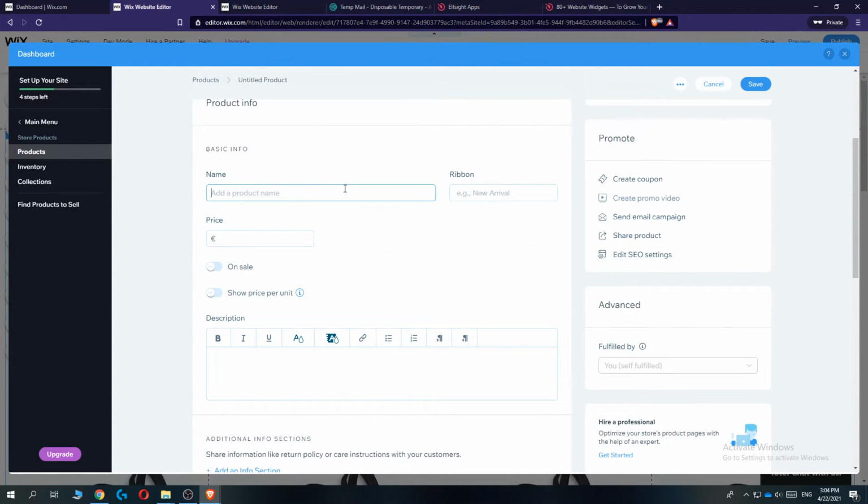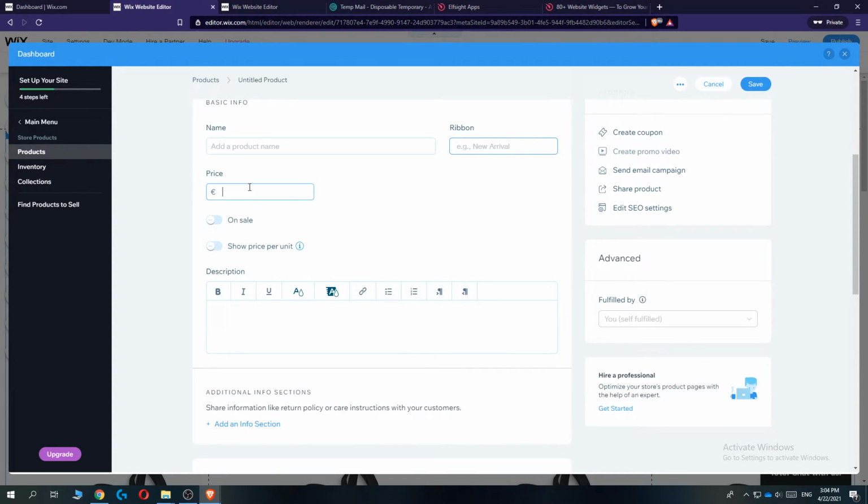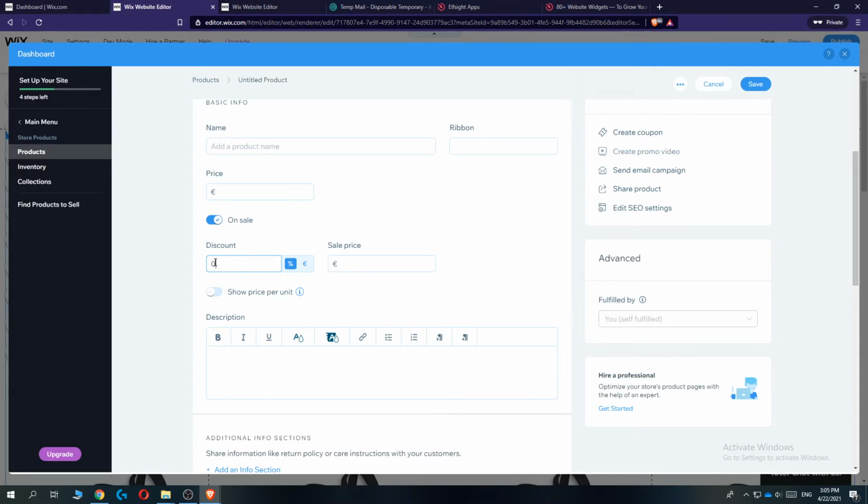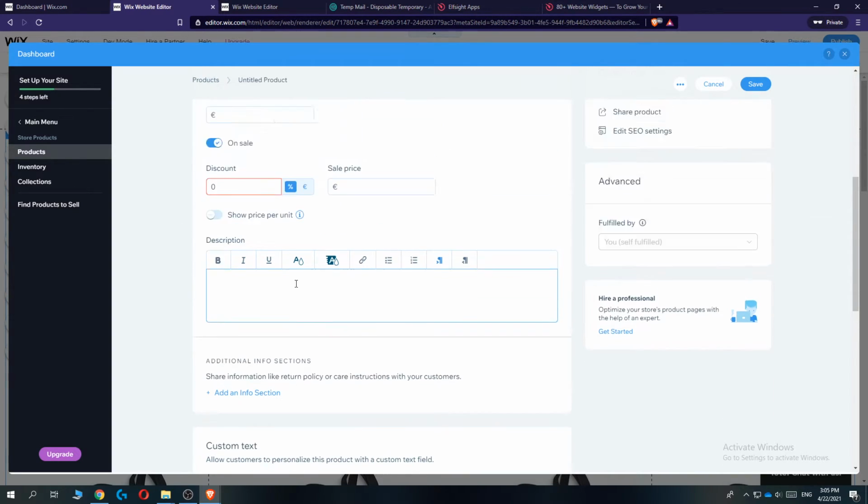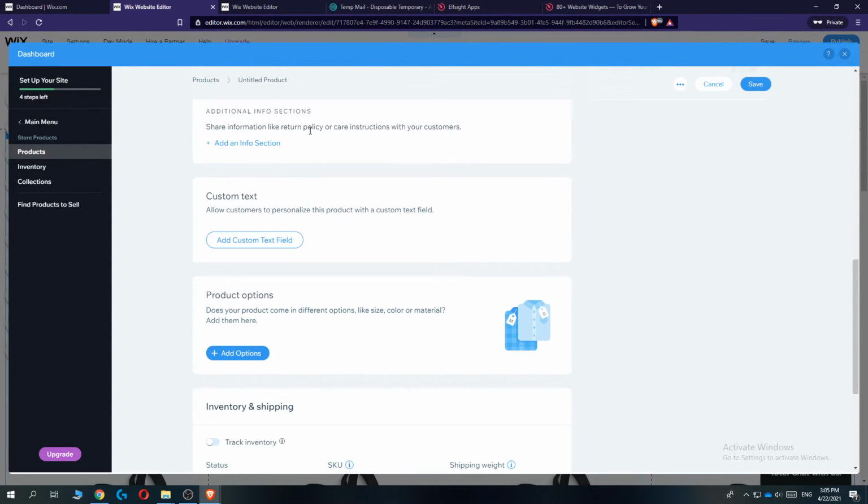Then you can enter in the name, the ribbon if you want to, but I would leave this blank. The price, if it's on sale, and if you do, you can do it with a discount of, for example, 25% or 25 euros discount. Then enter in the full description of the product. Then you can leave this blank as well.